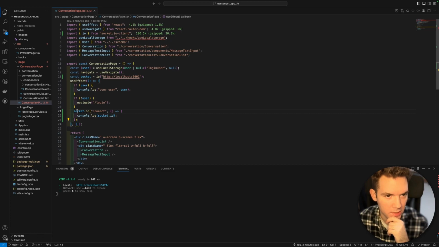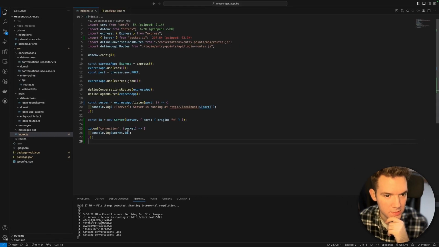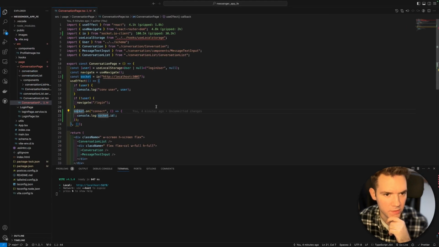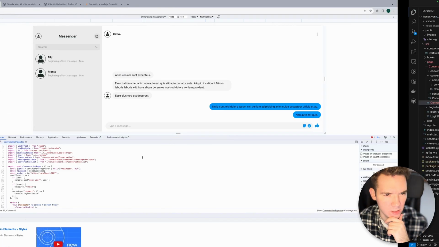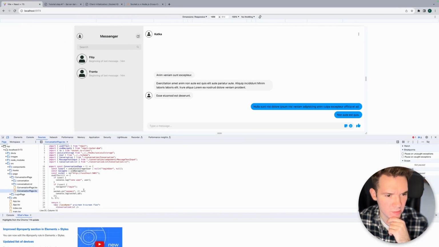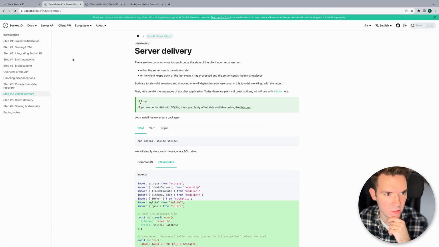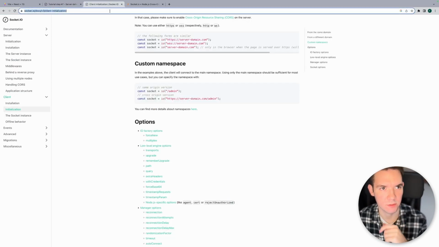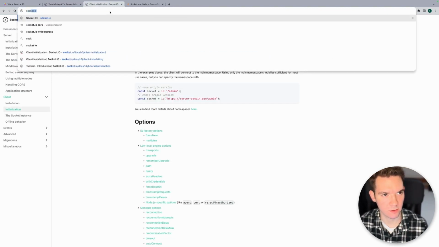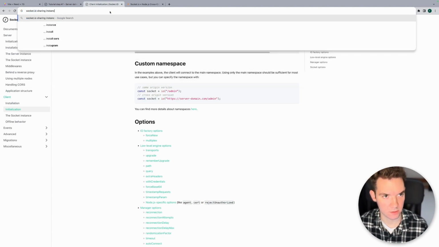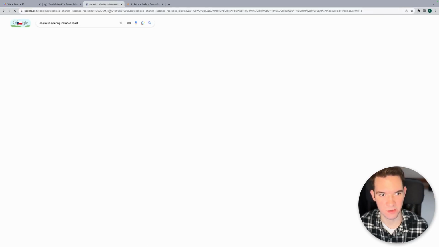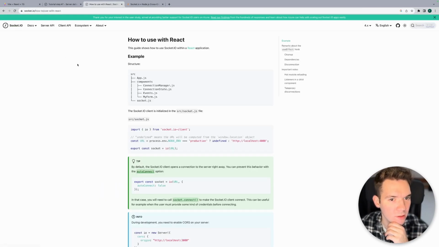we want to share the instance. I think we need to share it on the front end and on the back end as well, as I remember correctly. So let's try to Google it. Maybe let's first try the React.